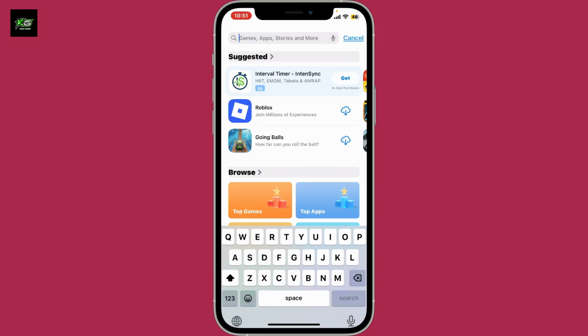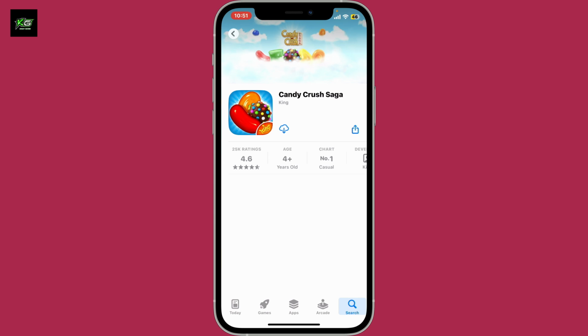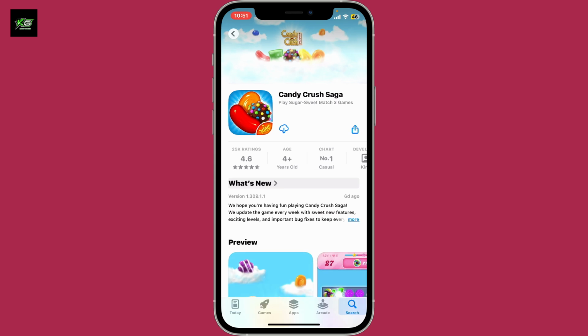In the search bar, type in Candy Crush Saga. Look for the Candy Crush Saga application from King and tap on the Install or the Get button, or you might even see the cloud icon if you've previously downloaded the app on this iOS device. Wait for a couple of minutes and your application should be downloaded.